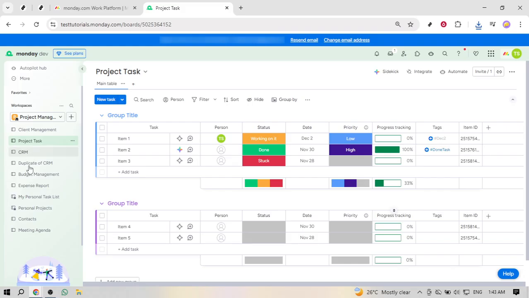Next, select the board you want to audit from the left sidebar and click to open it. Choose the board where duplicates are most likely to appear, such as a sales pipeline, tasks board, or any list that accepts form submissions and imports.